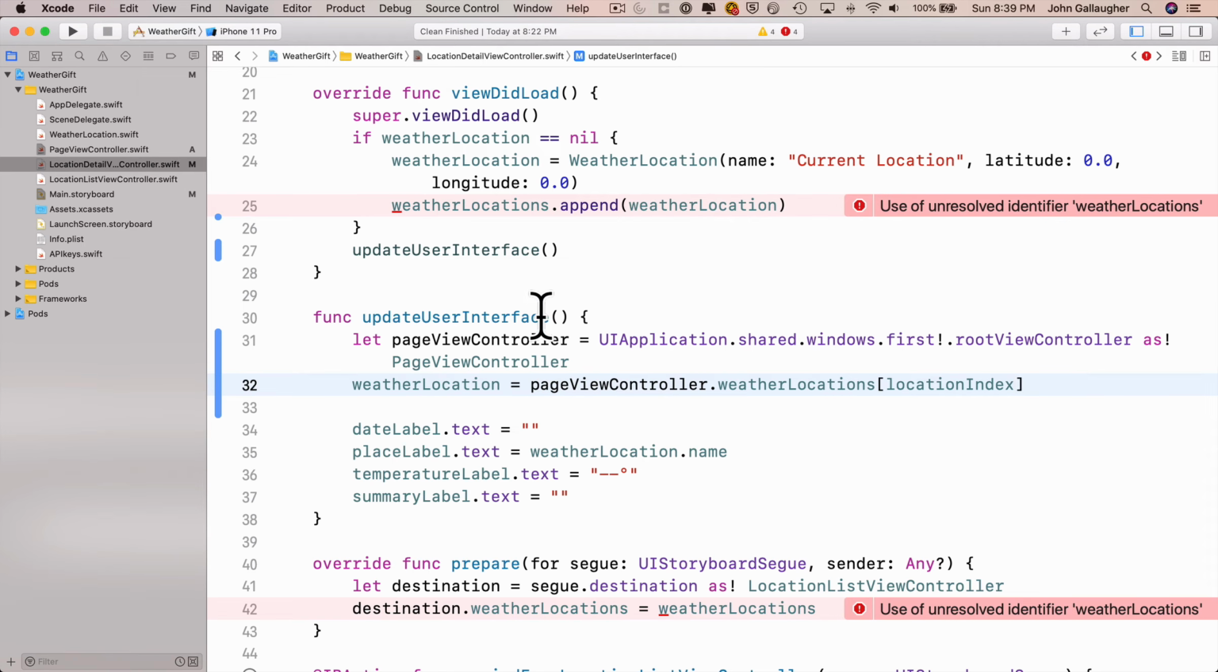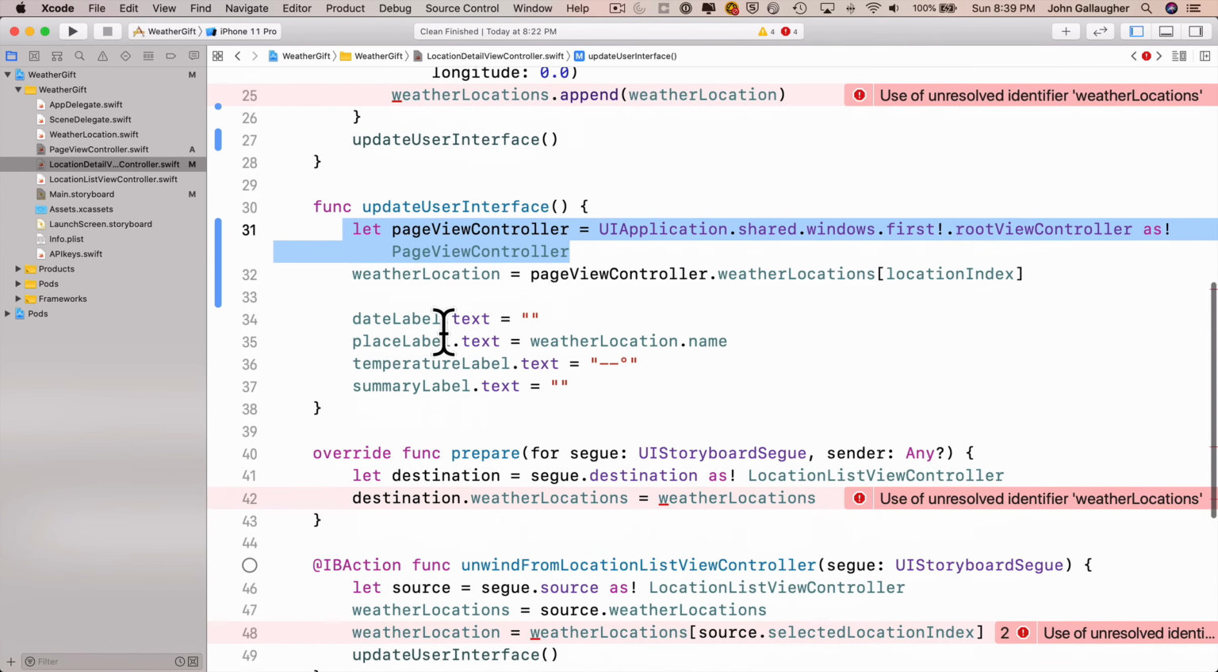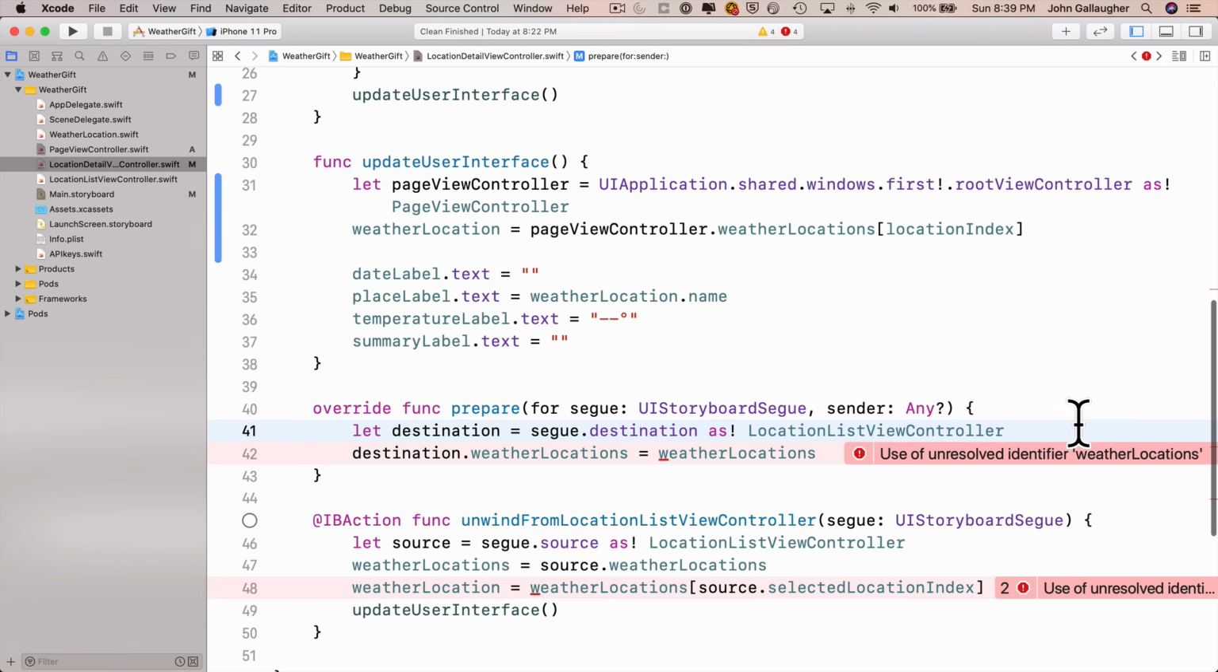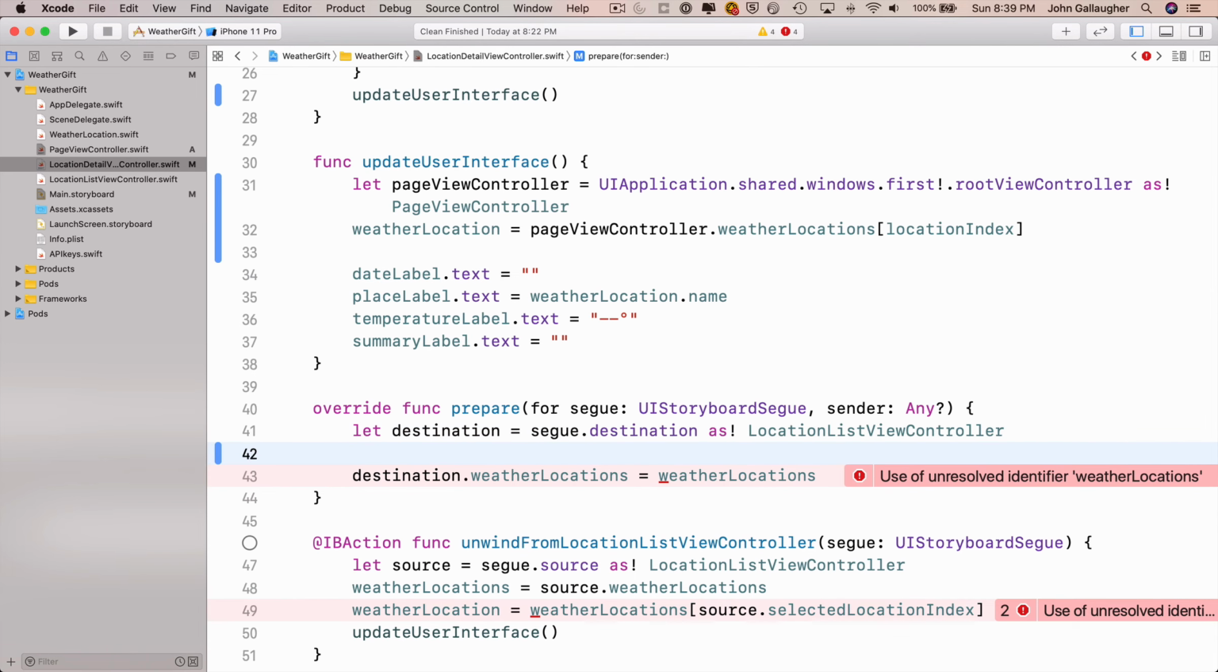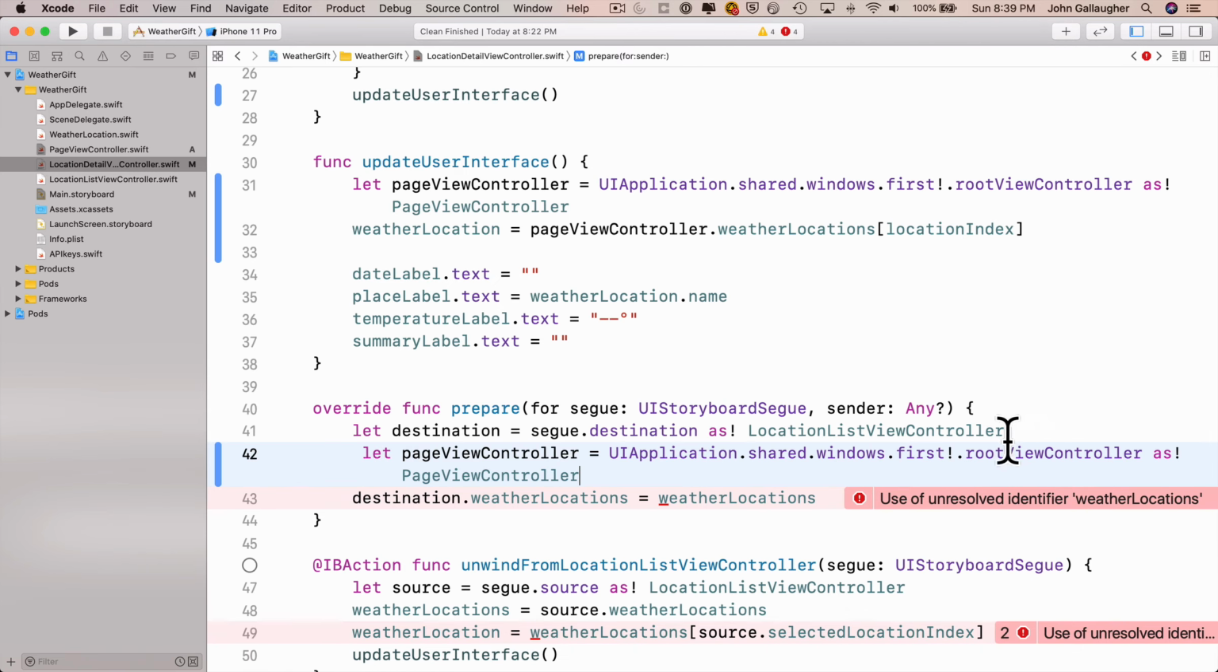So back in LocationDetailViewController, hey, we got this line of code that we're going to reuse. So why don't we highlight this first line in updateUserInterface, the one that creates a new page view controller, copy that with Command C, then go down to prepare for segue. Then right under this line where we create a destination constant, let destination, I'll press return and we'll paste in that line we just copied. Now remember, we used to store weather locations in this view controller, but we don't anymore. But now we can just type in front of this pageViewController., because that's now the home of our weather locations, and that can accurately refer to weatherLocations and make sure that it's passed to the destination, which is that location list view controller.